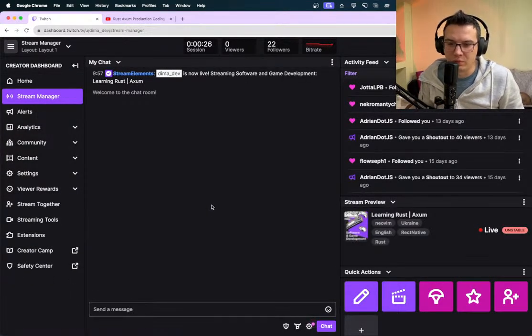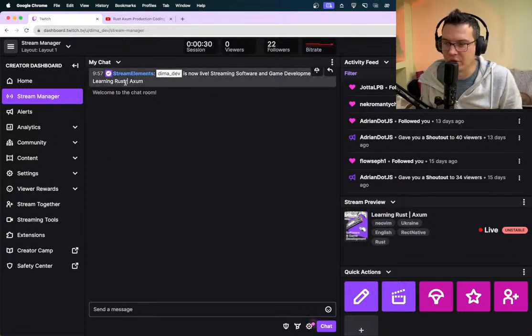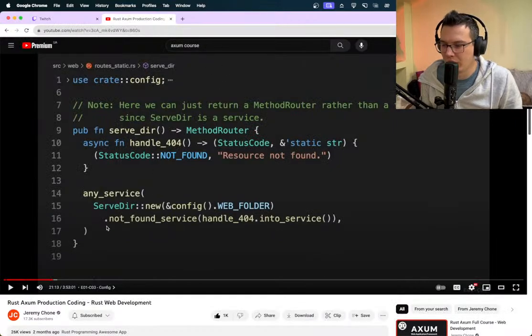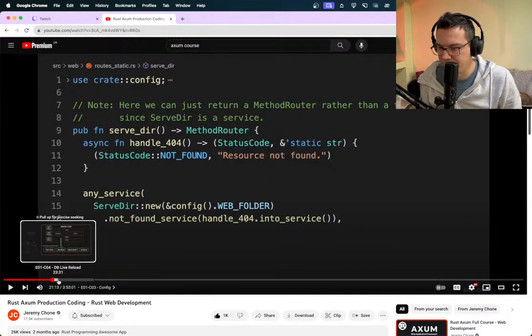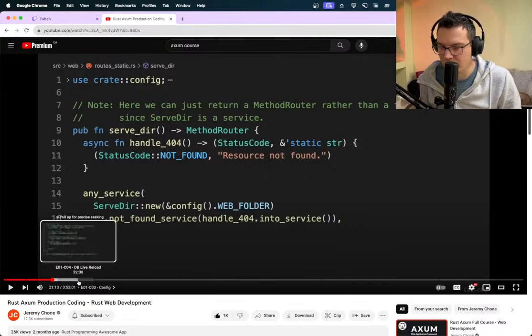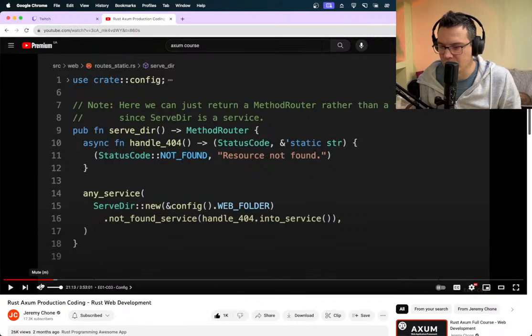Today I want to get back to my Rust journey and Rust in Axum. Recently I stopped on the config, and next will be DB live reload. This is what we'll take a look at today.